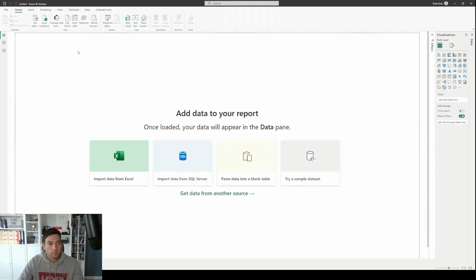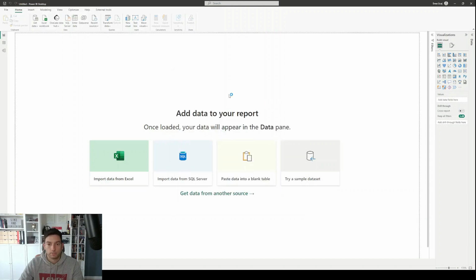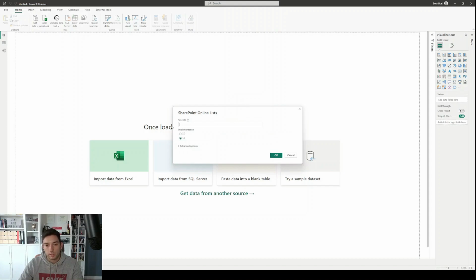So here we are in my Power BI desktop application. I'm going to click to get data and then at the bottom more. And this will allow me to select the online services, the SharePoint online list connector. This will load now the URL prompt, and then I'm going to say Control V and paste that over there.